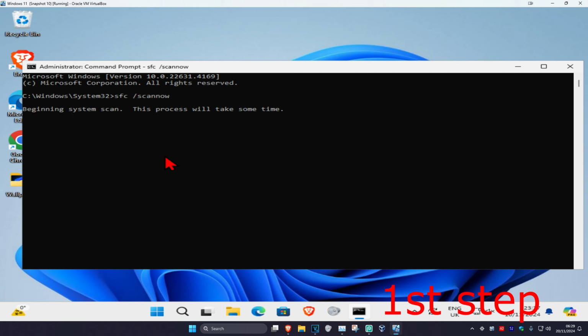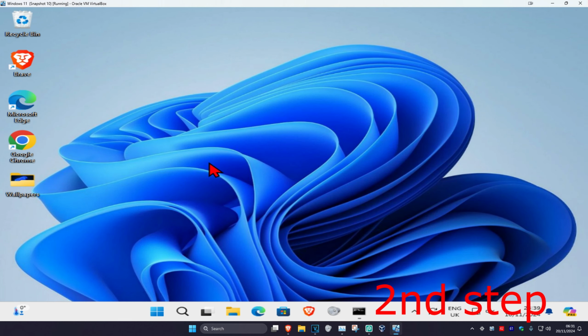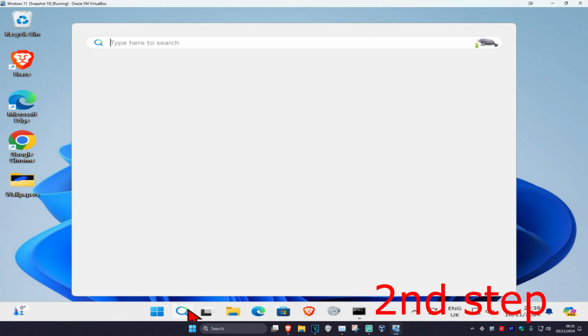Then you want to run this scan. Ignore this error on my screen, but in your case you just want to run this scan. We can run it in the background as we complete the next steps in the video, so you just want to minimize this.